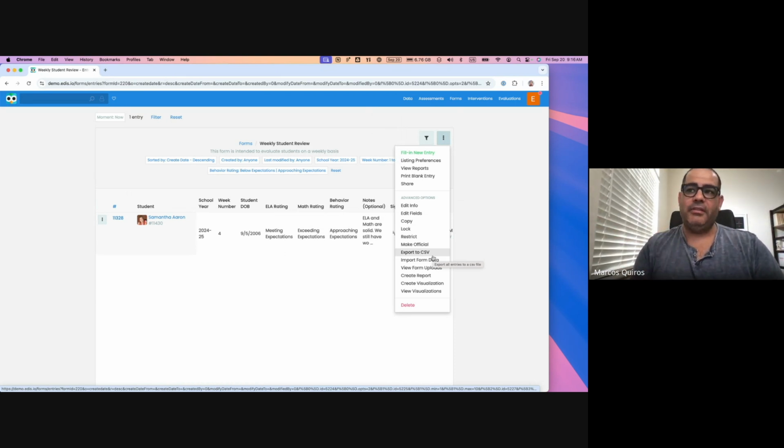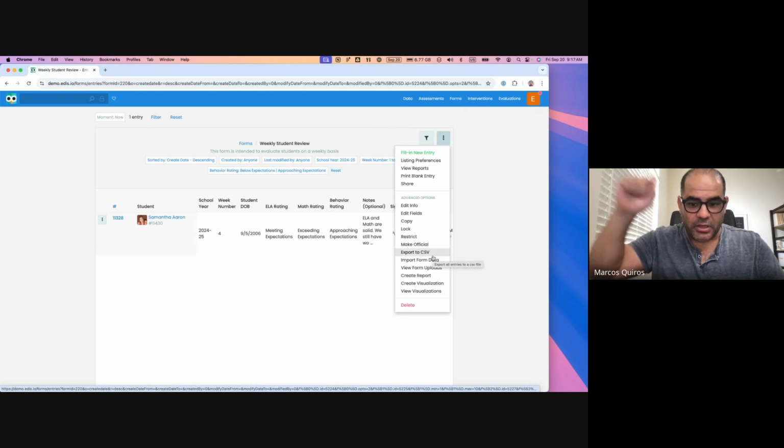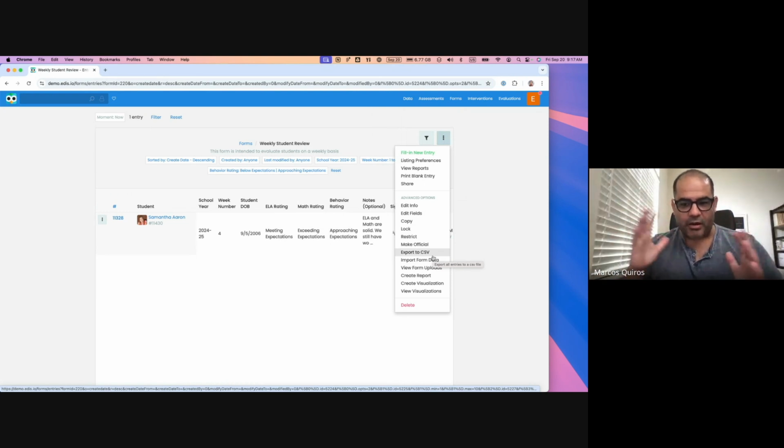And the last thing I wanted to mention is that forms is also connected to RTI, to the interventions. So you can use data that's coming from forms to visualize it in the interventions and to do progress monitoring. And you can also use data from the forms and visualize it in the custom reports as columns. So if you see here, all the things are interconnected to each other. So that's Forms.